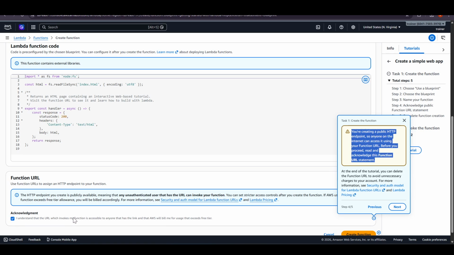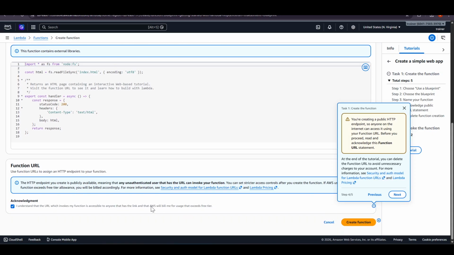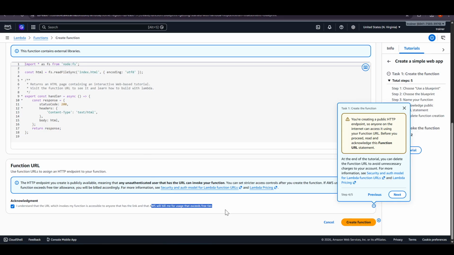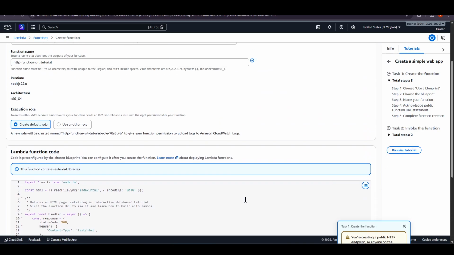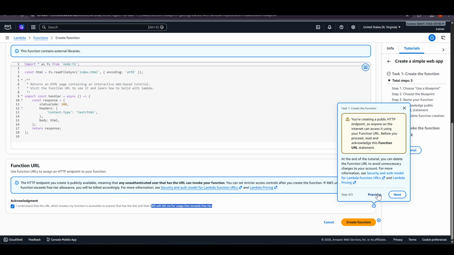I acknowledge that this URL will be accessible by anyone, and AWS will bill me if I exceed the free tier. So how the free tier works in Lambda is based on the calls. If I'm going to access this URL 100 times, it's going to be fine. But if you go beyond that, there is the number of times you access this URL, that many times the process has to happen. So every time a process happens, you will be charged, if you go beyond the free tier. So you have to be careful about how many times you access this URL.